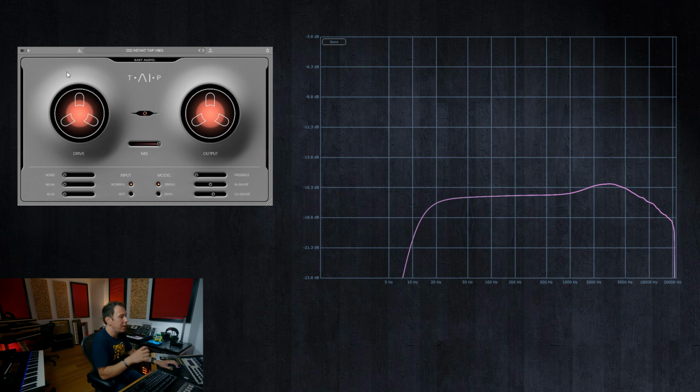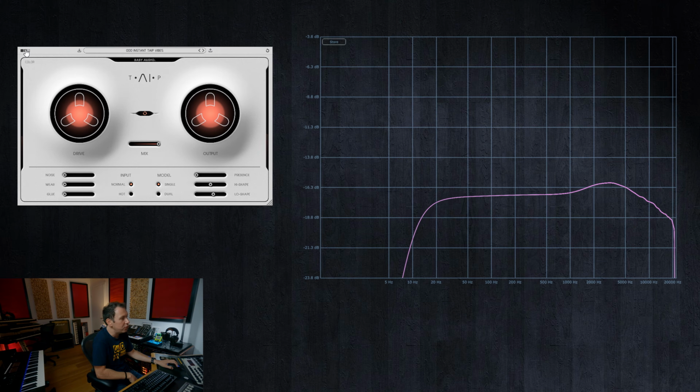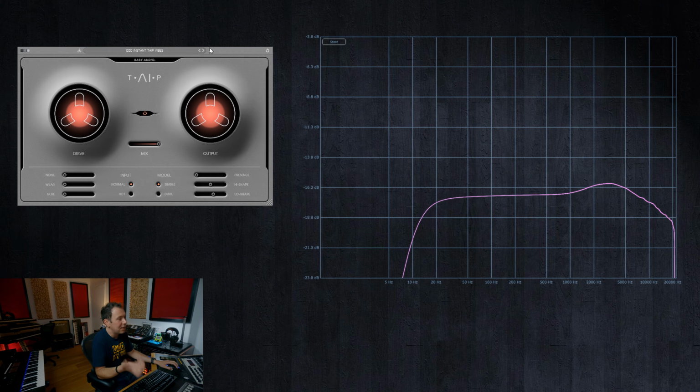So what you have here is some sort of modern alien tape deck with two reels, one being drive and the other one being output. Then on top, you have presets and you have colors that you can change, from dark gray to almost white. You can save your presets, you can reset the plugin, and you can bypass it by clicking on the logo, which is typical of Baby Audio stuff.